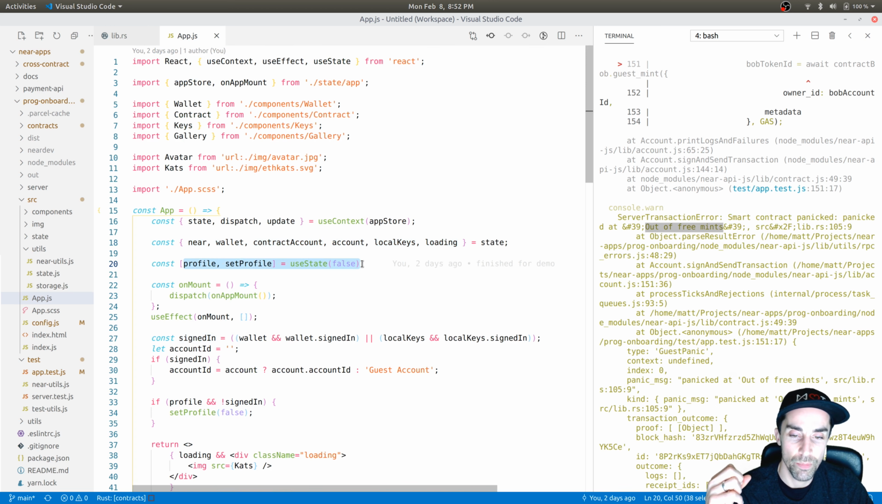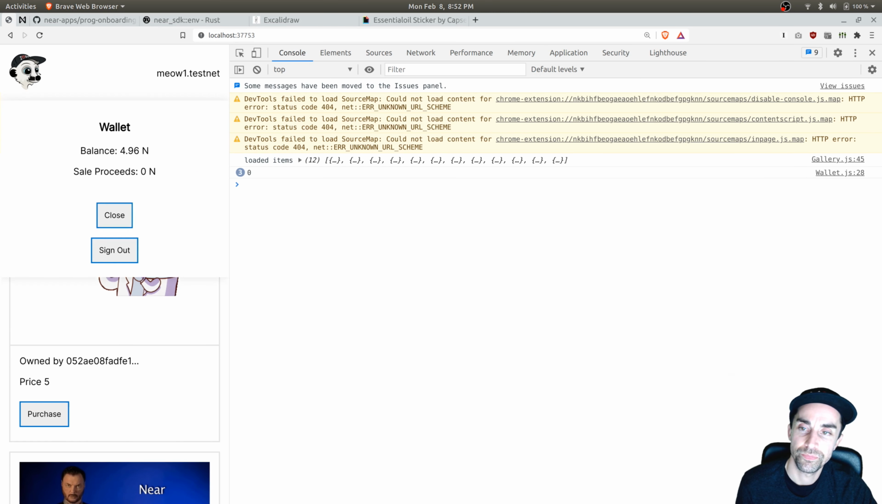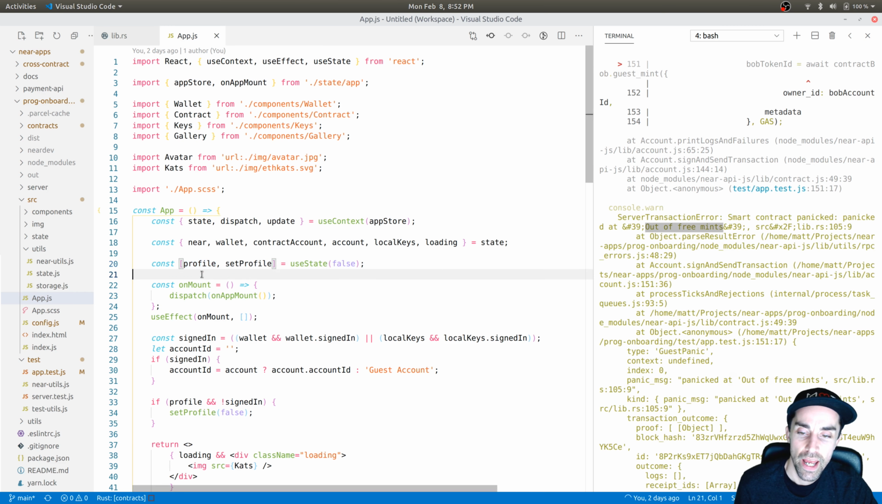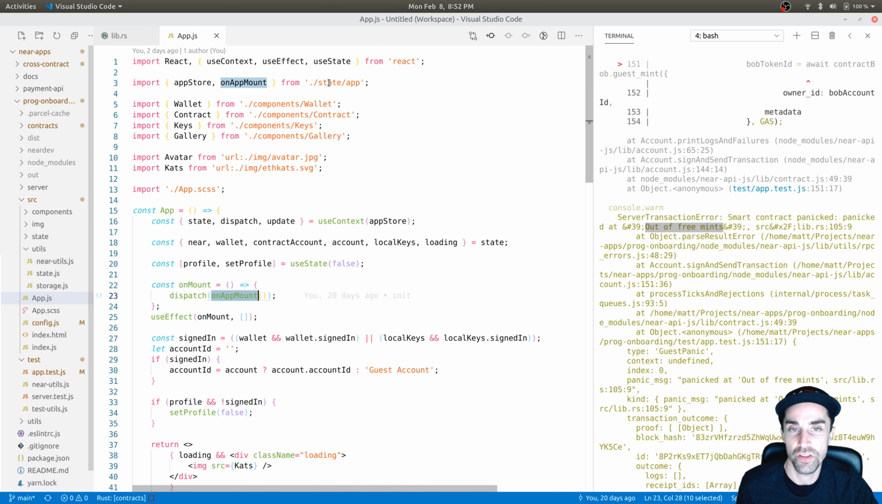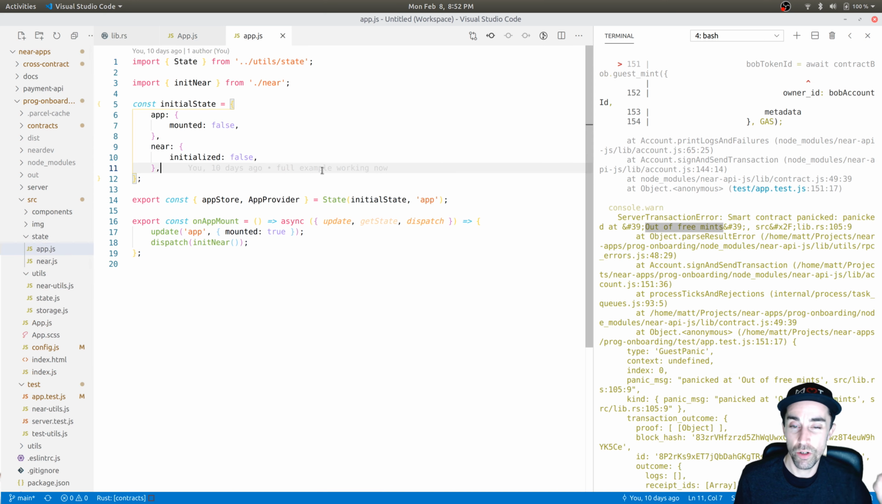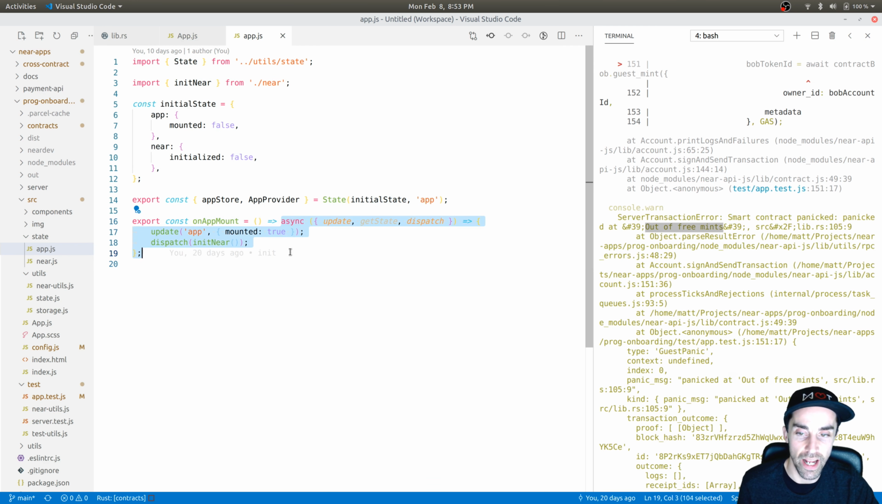And I'm going to use some local state for the profile, set profile. So that is what you see here. And when the app mounts, I'm going to call dispatch on app mount. Now, on app mount is basically a function under the state folder here. It's important to note these functions are all thunked out, kind of cool, Redux-style functions, but there's no extra Redux here. It's just one that expects to be dispatched. So it's a function that returns an asynchronous function.